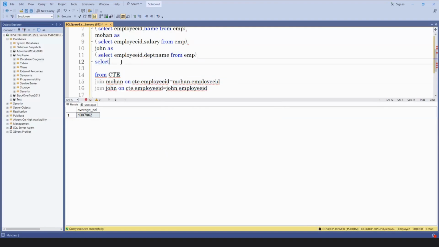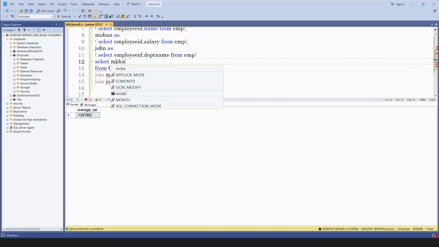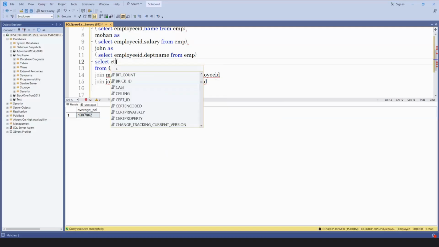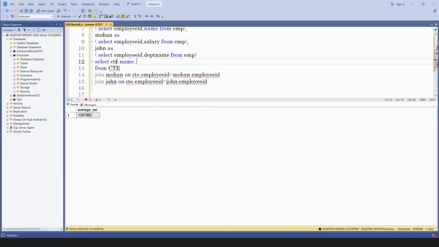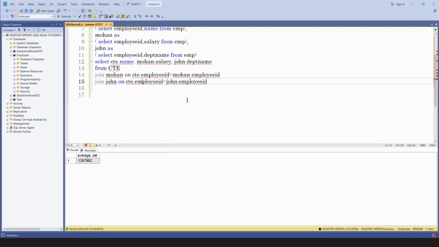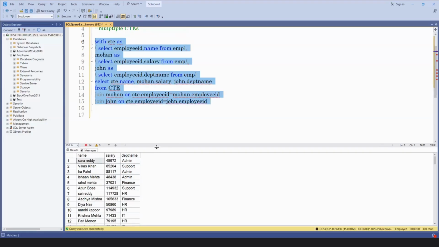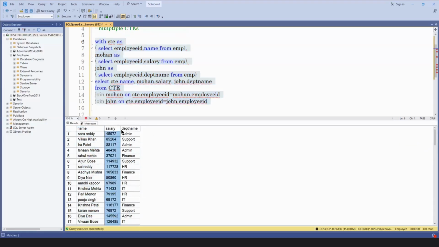Let me try to run it. Okay, what we want to select here is the name from CTE. So I will write CTE dot name, comma Mohan dot salary, comma John dot department name. So if I run this query, I will get the details of name, salary, and department name.